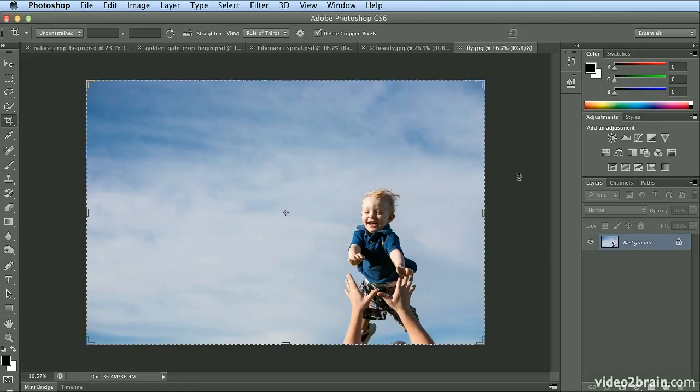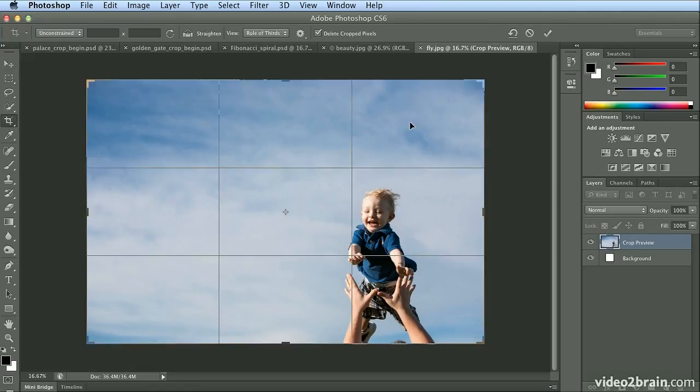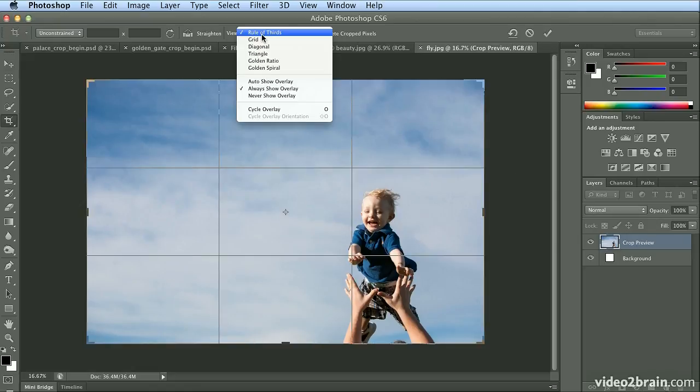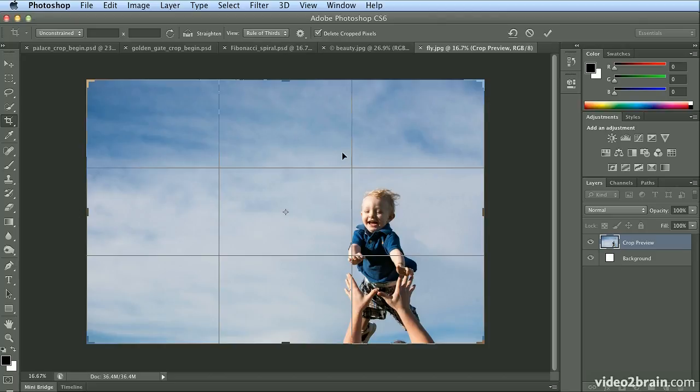In fact, just pressing Return or Enter will show you the guide of rule of thirds that was added in Photoshop CS6. Now, the rule of thirds creates the illusion of space or depth. It's a visual effect. And it divides the image into 9 equal parts, avoiding centering of the image. This shot is a perfect example. The little boy being thrown in the air.